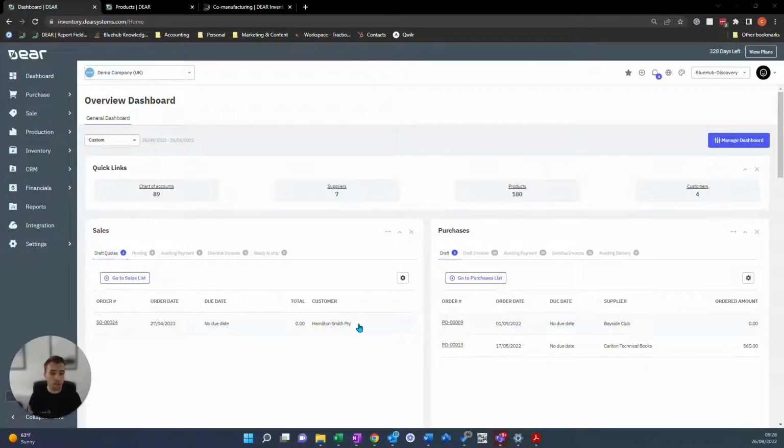Now, the co-manufacturing module is a great part of Dia, but it's also one of the most difficult to set up and actually process. Within co-manufacturing, there are also multiple different scenarios that Dia covers. Co-manufacturing at its heart is where you as a business might outsource certain parts of your operations, or you might outsource the entire operation to a third party.